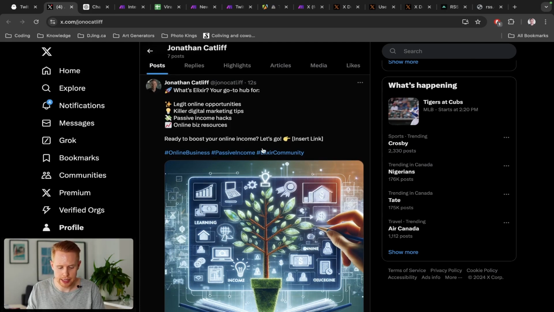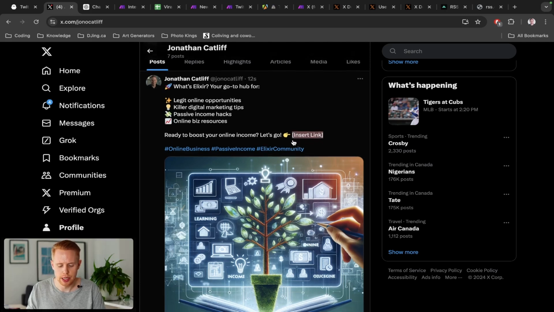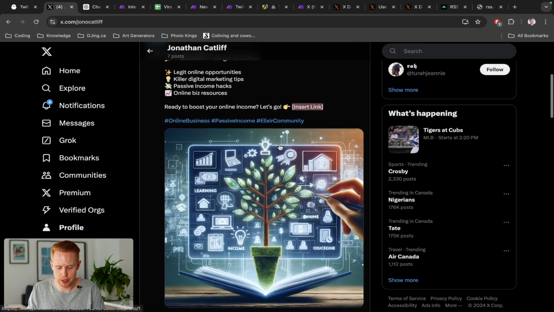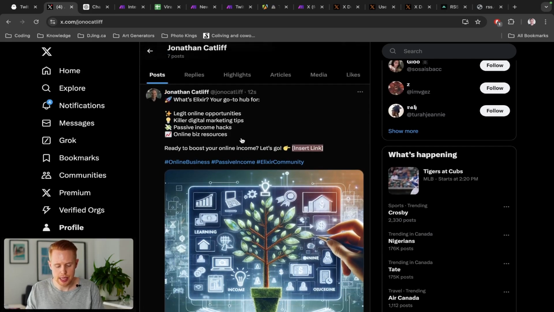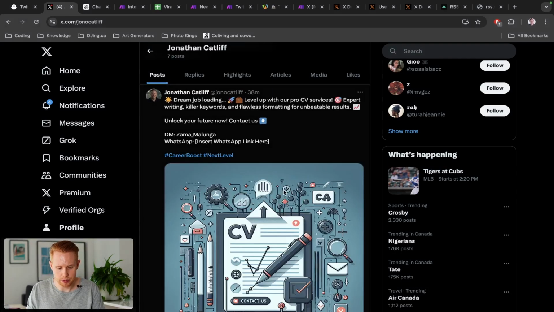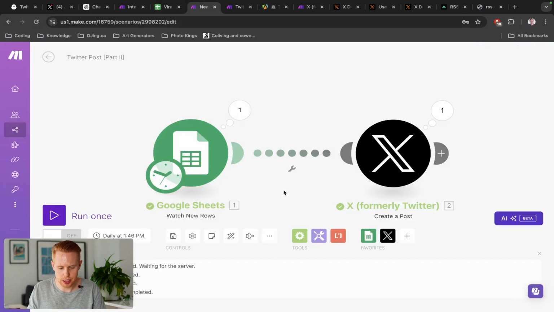Let's go, insert link. Obviously this is going to need to be changed, but we can just do that in the prompt here. And then we have some hashtags, and then we have this beautiful image that we just generated using AI. So the image is generated using AI. Also the description or the caption here is also generated using AI as well. Okay, sweet. So I'm going to go ahead and delete that, and we're going to come back in here.